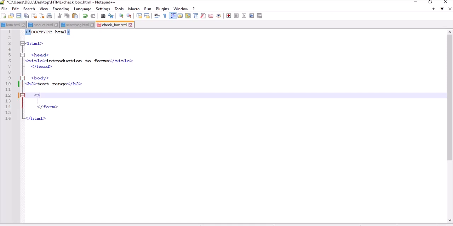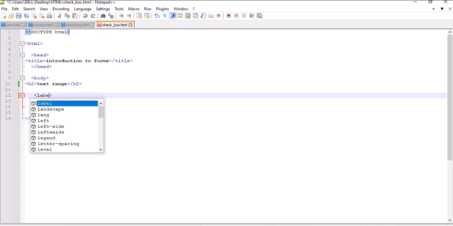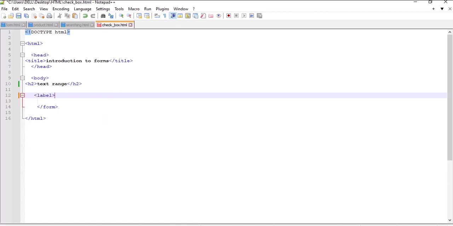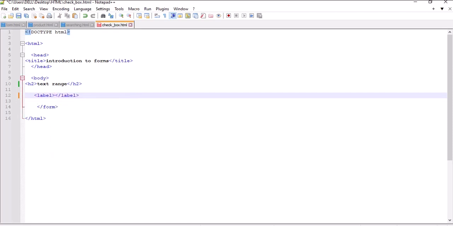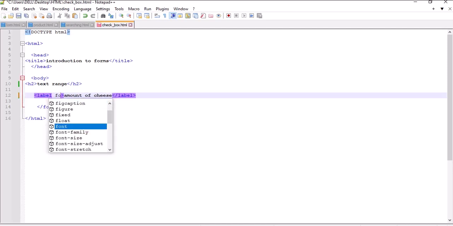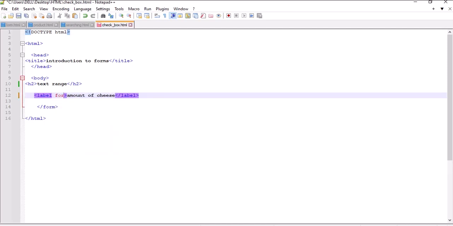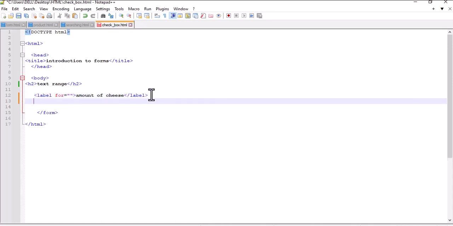So let's start. First I create a label, label opening and closing tag. So I write, for example, amount of cheese, and we will relate this label with the range input. So for this we will use for, and we will use some ID. So ID will be for the range input.